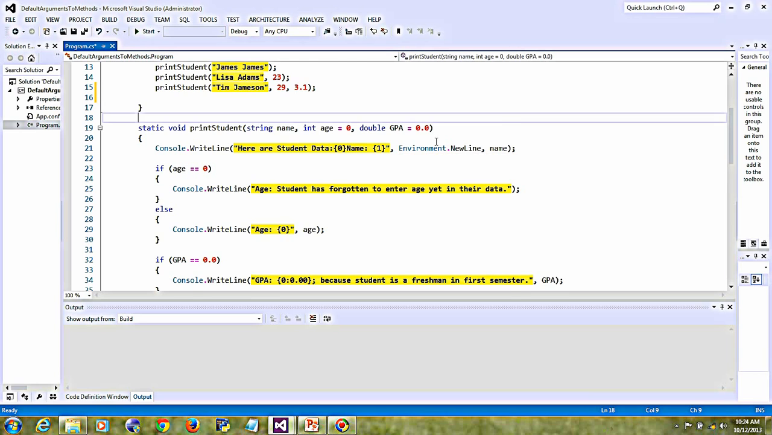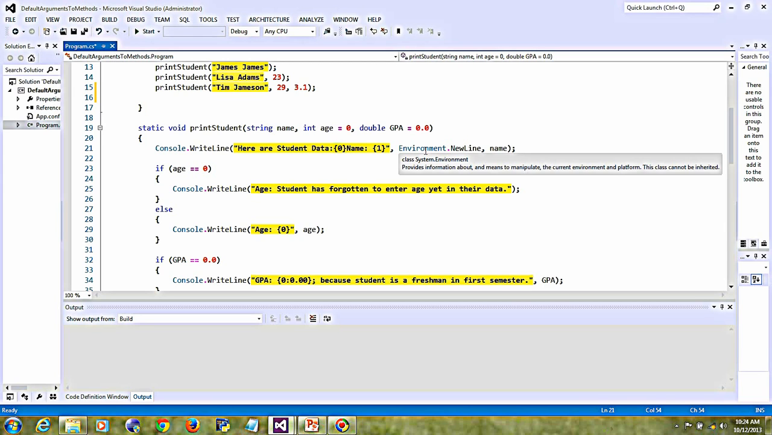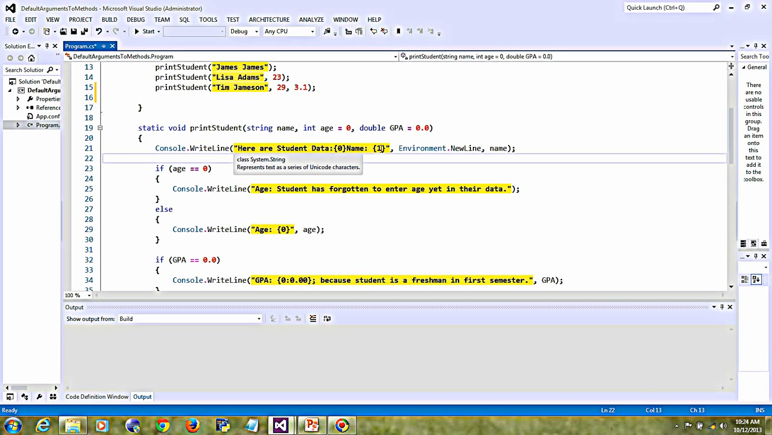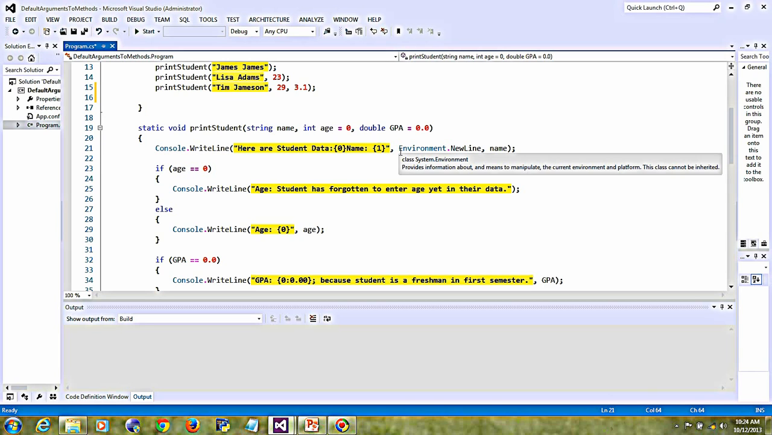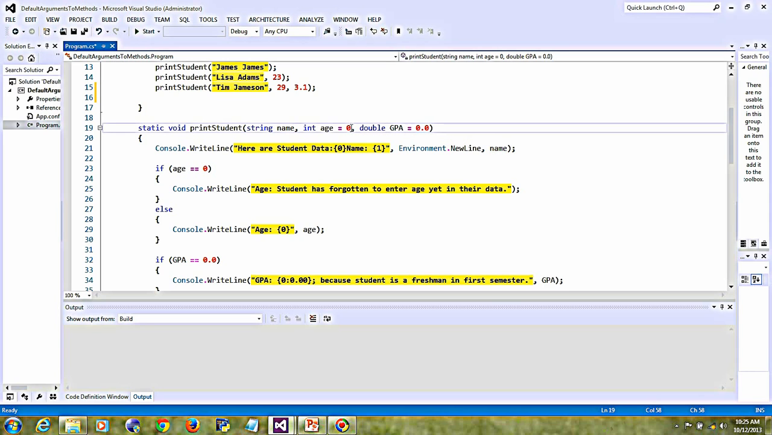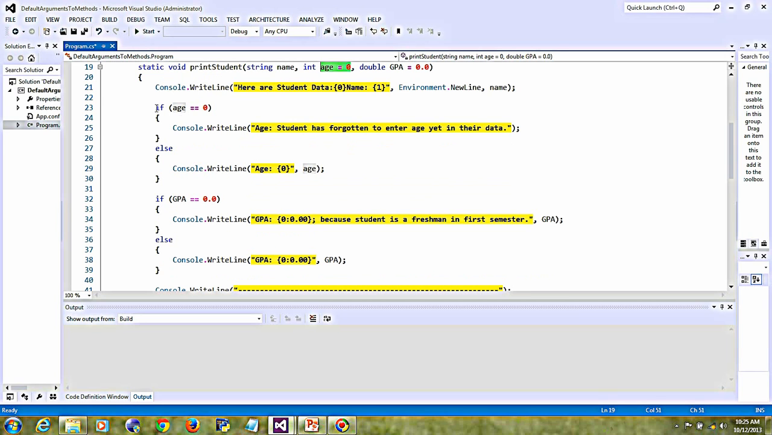Okay, so let's look at the code in a little bit more detail. Name we print as is. We say here are the student data, and the 0th argument is a line break, Environment.NewLine, and index 1 is the name. So whatever name is passed here will be printed here. But age has a default value of 0, so when default value is passed, we should say something about that. So we have this if statement here.